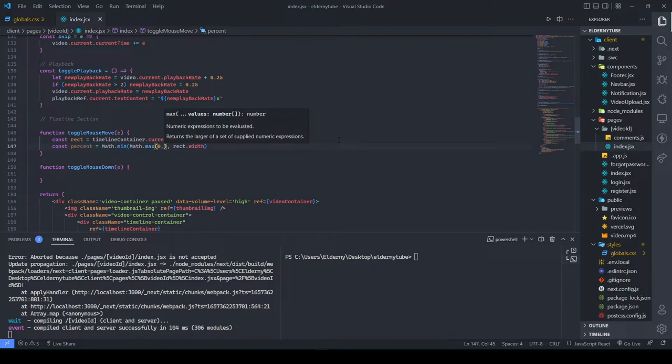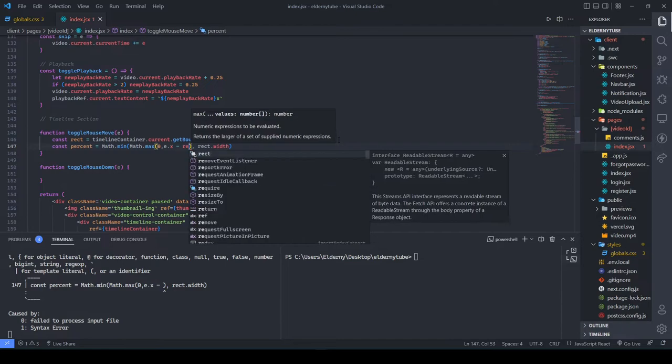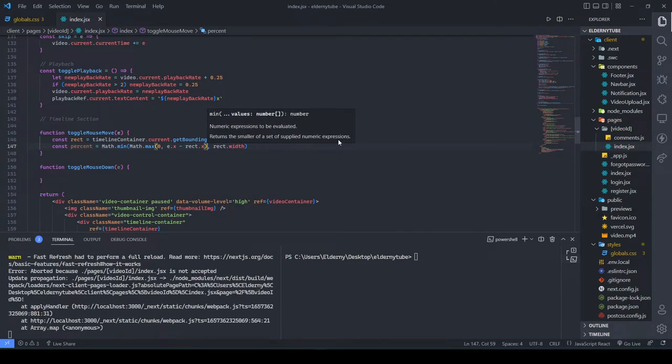Now what the maximum number is going to be: our e.x, which means our current mouse location on the x-axis, we'll subtract it with our rect.x, the position on the rectangular x-axis. So what we're basically doing here is saying you get the minimum of all of these things. Either if we're on the far right side and outside of the thing, so basically it means this Math.max is going to be more than this rect width, because we are outside of the rect width, we want to select the rect width. Otherwise, we're going to select this one.